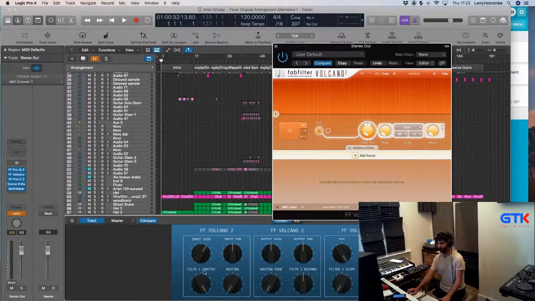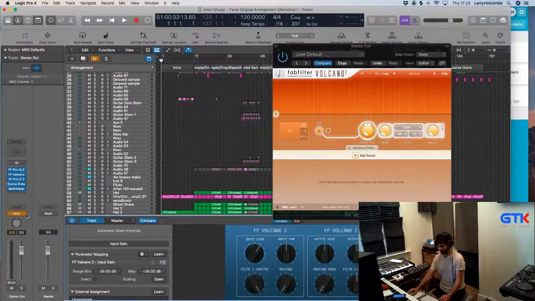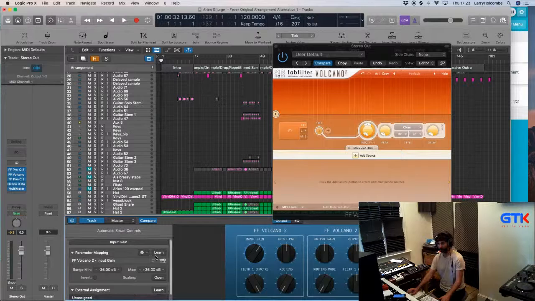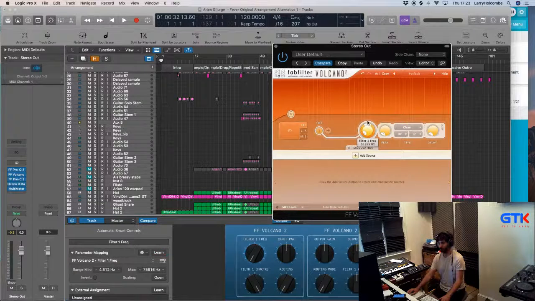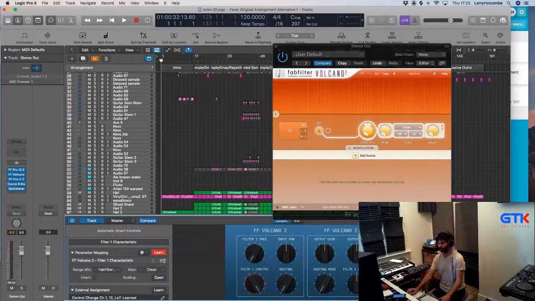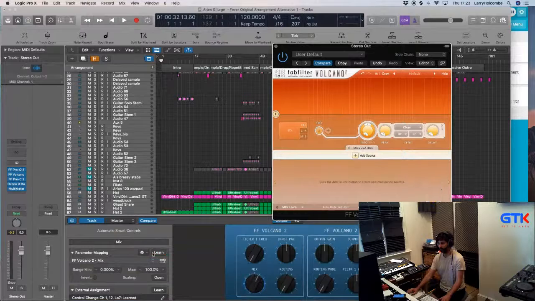Okay, so stay there. So let's go in here. So let's take it off latch mode. Let's learn, and let's put it onto filter cutoff. And let's learn again, and let's put this onto the mix. Okay, and then let's try and route these.